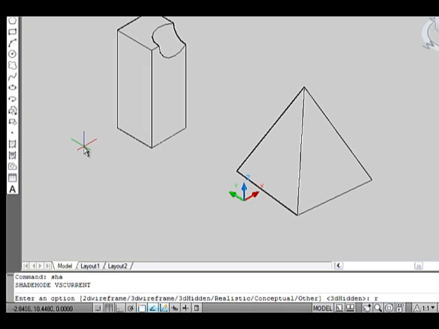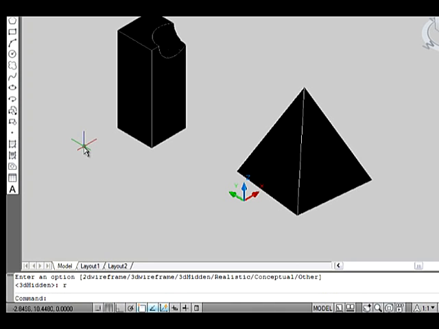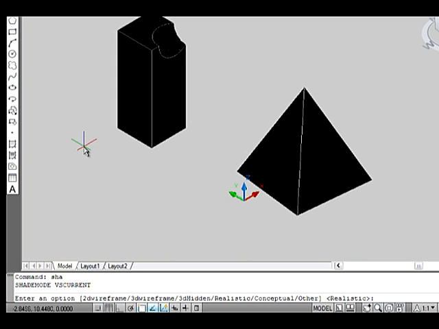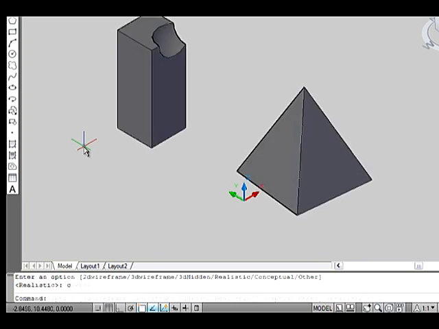Realistic. It shades the objects and smooths the edges between the polygon faces. Conceptual. It shades the objects and smooths the edges between polygon faces. Shading uses the Gooch face style, a transition between cool and warm colors rather than dark to light.